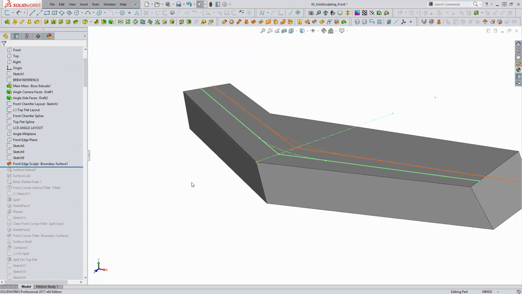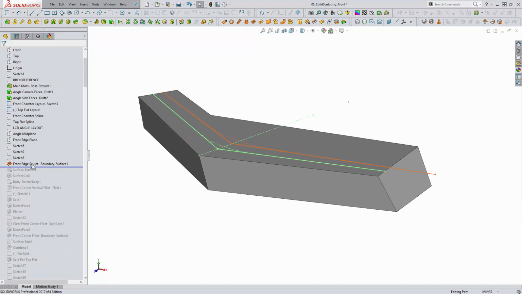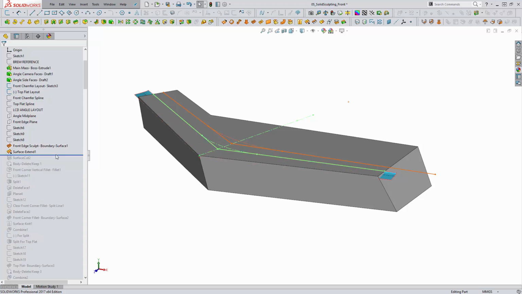So building the boundary surface, we now need to use it to actually sculpt the part, and we actually need to add a little bit more material to the end faces. So we're just using the surface extend command to make our surface a little bit longer to make sure that it fully pokes through the outside faces of the part. We can now cut the material away from the part using the surface cut command.